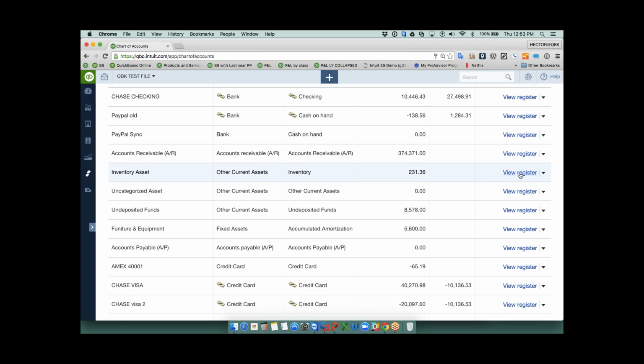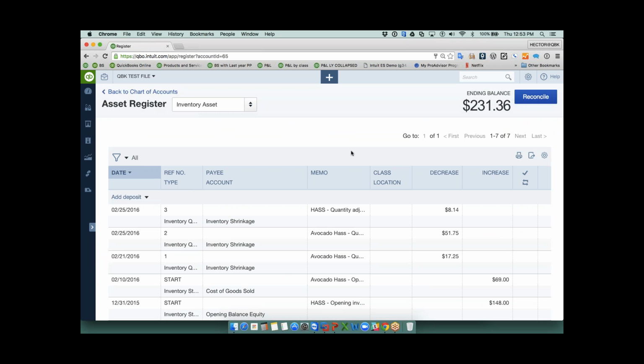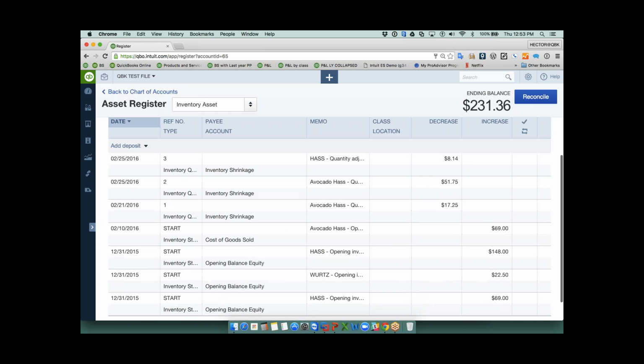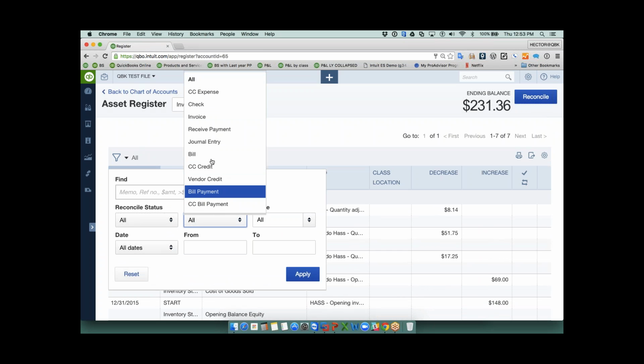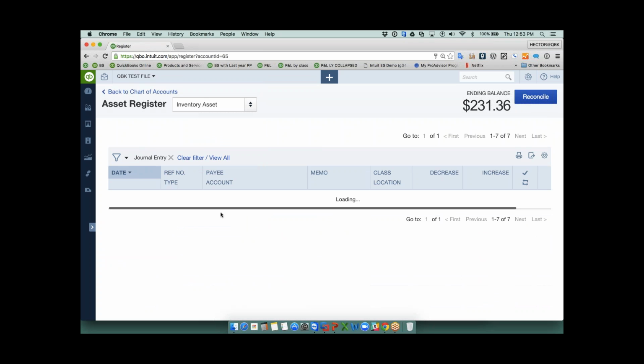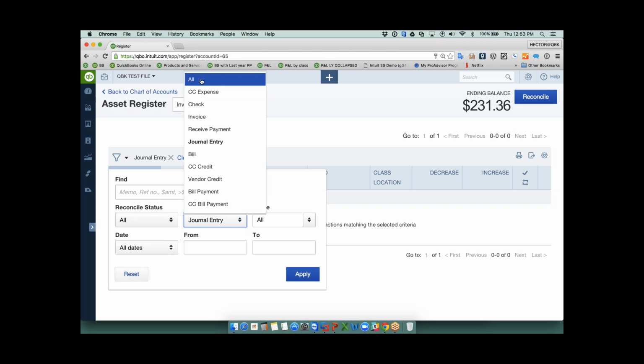I know it's kind of a strange way of doing it, but this is how we can delete an inventory adjustment. So we can go to view register, and we're going to see every single transaction related to inventory in our inventory asset register. Through the filter here, I can click on transaction type and pick the type of transaction that I want to filter. The problem is that inventory adjustment is not one of them, and even if I pick journal entry, it is not there. So that would be another really neat thing to see here: inventory adjustment or initial inventory adjustment as one of the things that we can filter.